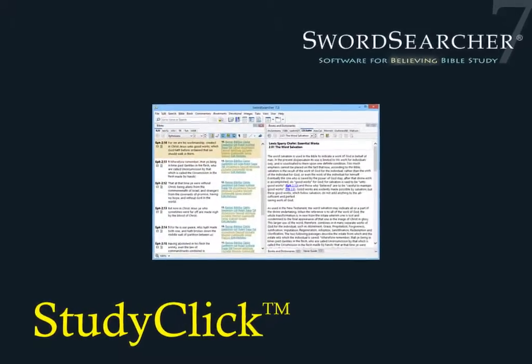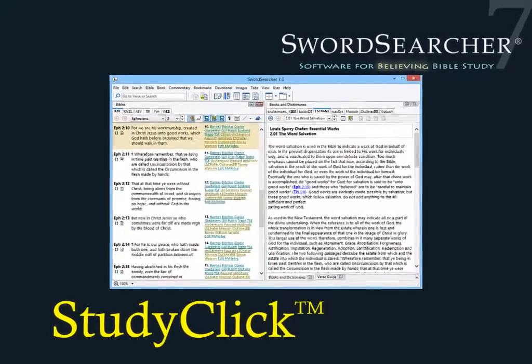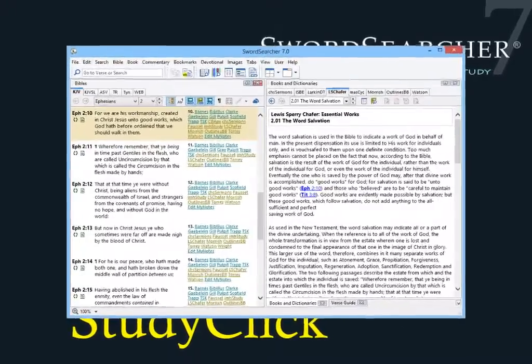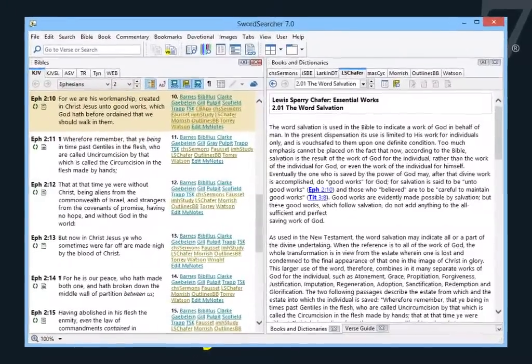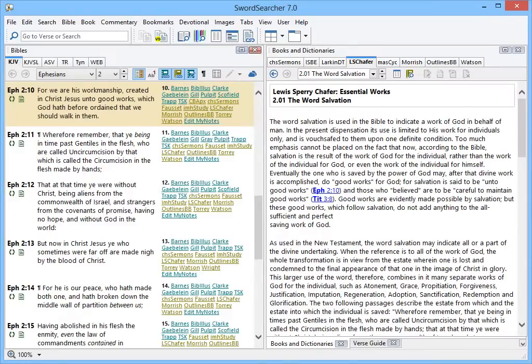In this video, we'll take a look at a feature in SwordSearcher called StudyClick. So take a look. What do you see? Text. Lots of text. When I'm using SwordSearcher, I'm working with text. Say I'm reading the Bible text on the left, and I reach an interesting word, and I want to see how it's used elsewhere in the Bible.